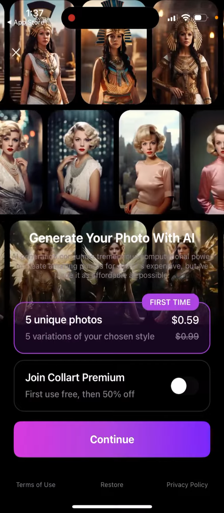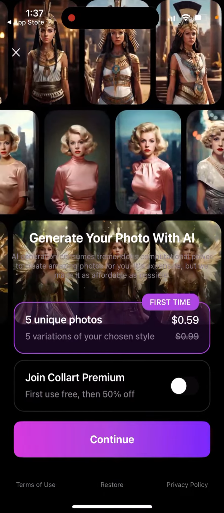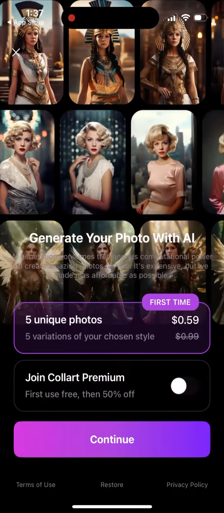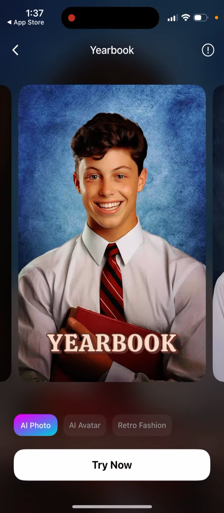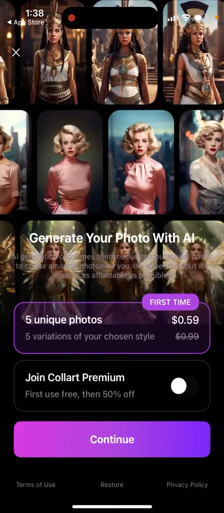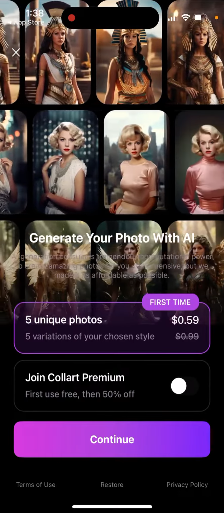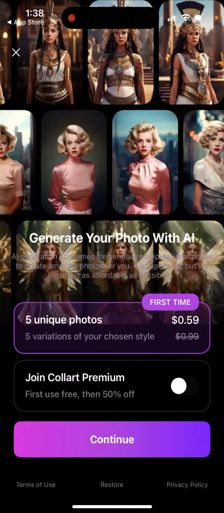But yeah, first time you can just get 5 unique photos just for like 60 cents, 59 cents. Or you can join COLLART Premium. So it's quite a cheap option to get here. So here's again yearbook. And then you need to pay. So basically you can generate 1 photo for free actually.